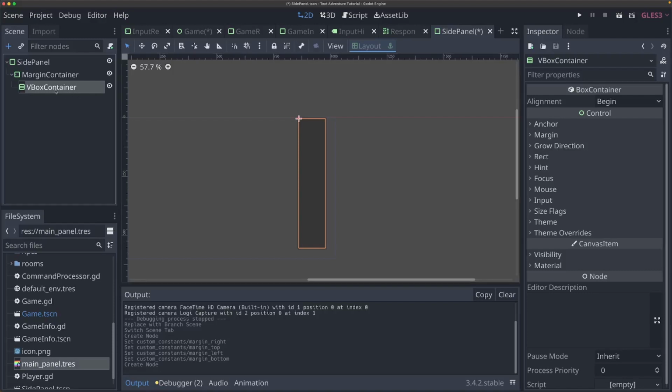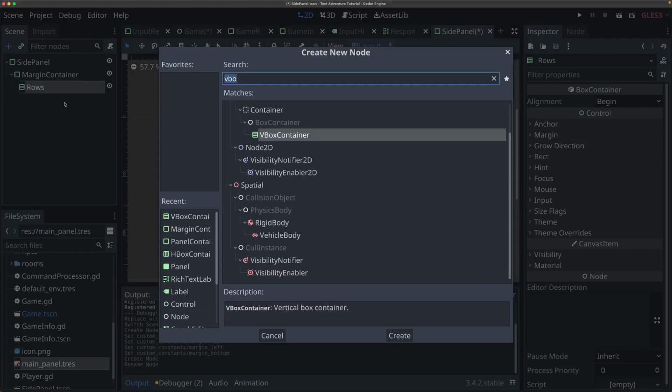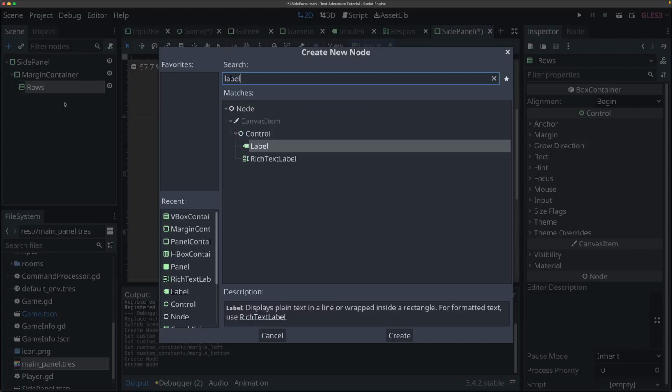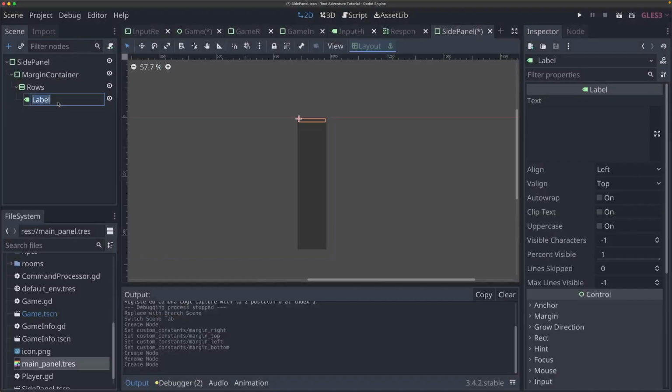So let's select our VBox container, which I will also call rows, in the same style as what we've been doing before. Let's start adding some labels. And these can just be, for now, regular labels. They don't have to be rich text labels because we are not going to be editing parts of them from code or dynamically determining different parts. We'll just have them all be one color, so we can use a regular label. And let's say this first one is going to be a current room label.